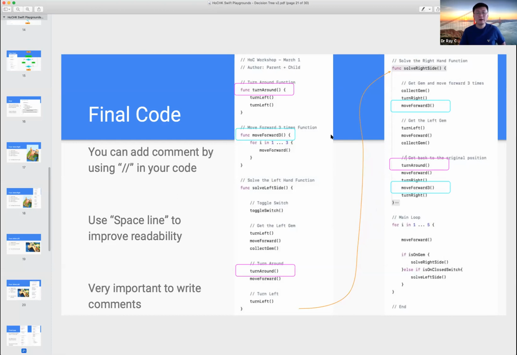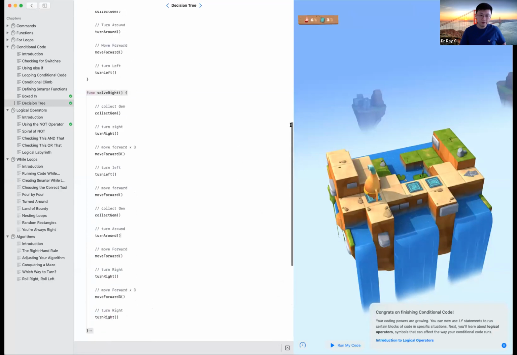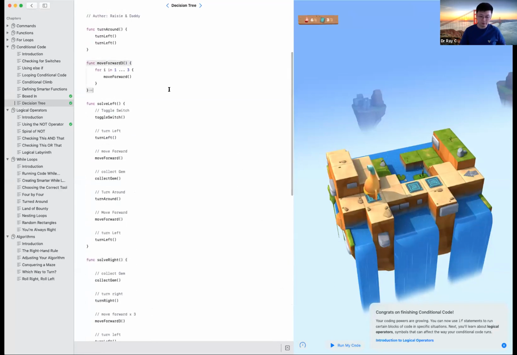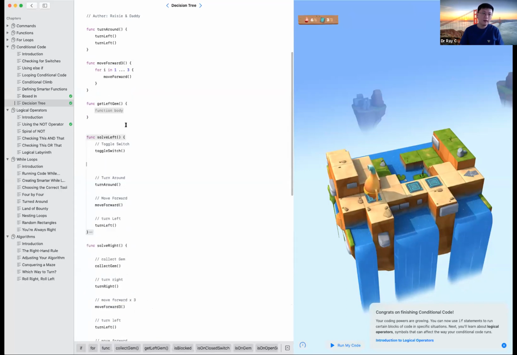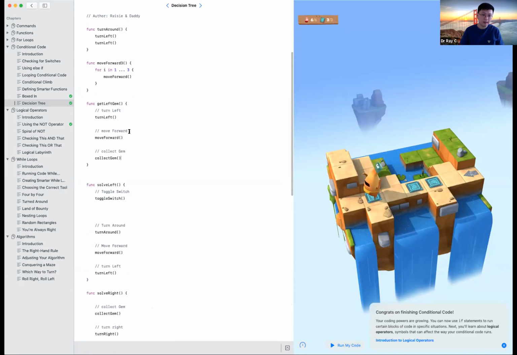So now I'm going to further simplify the program. We create one more function called get the left gem. Get the left gem is a 3-step: turn left, move forward, and collect gem. So let's have a look here. We are going to simplify our code further. What you should do is create a function, get left gem, to get the left-hand side gem. So basically you are going to put these 3 lines inside.